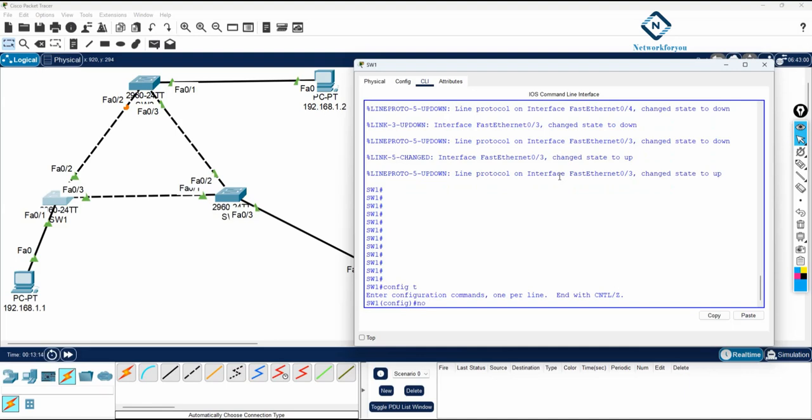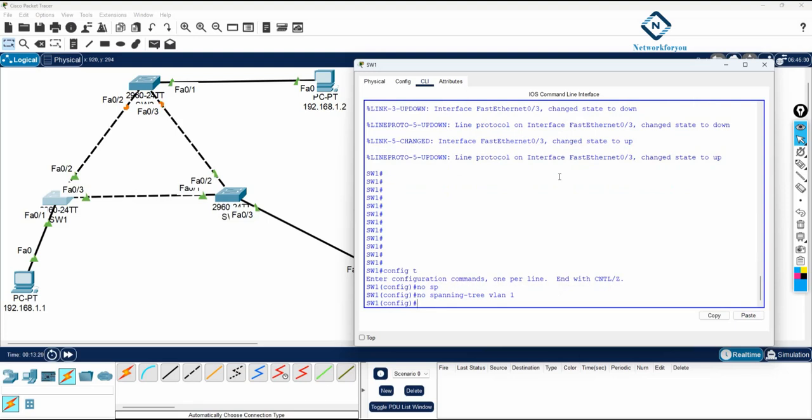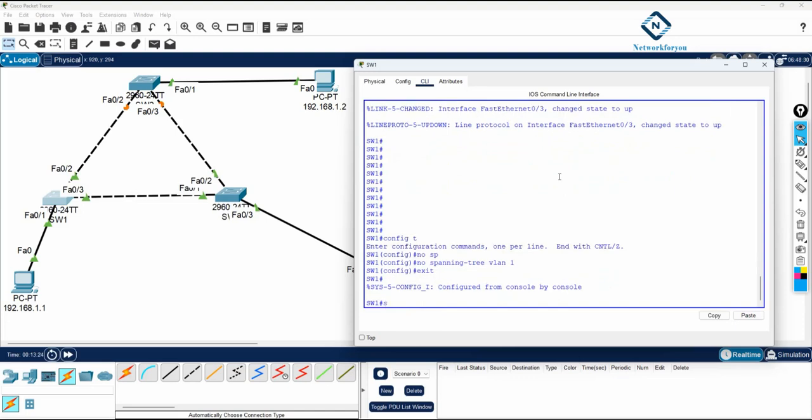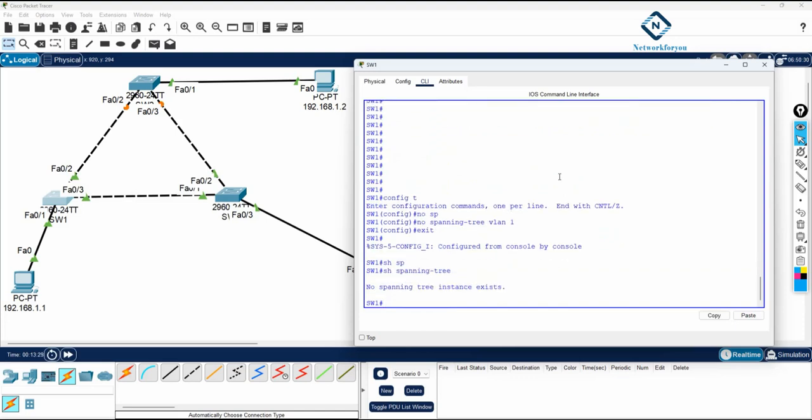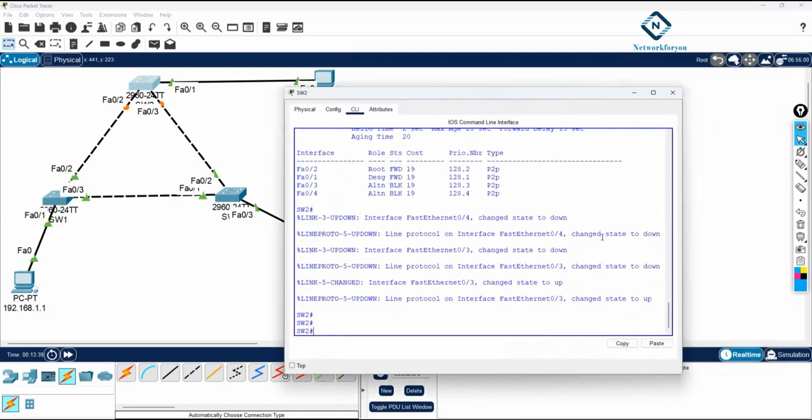So how will you disable it? You will write no spanning-tree vlan 1, because we are doing it for VLAN 1. So we disabled the STP for VLAN 1. Now you can write show spanning-tree and check; no spanning tree instance exists here, because I just disabled it in switch 1. I will go to switch 2 also and do the same thing.